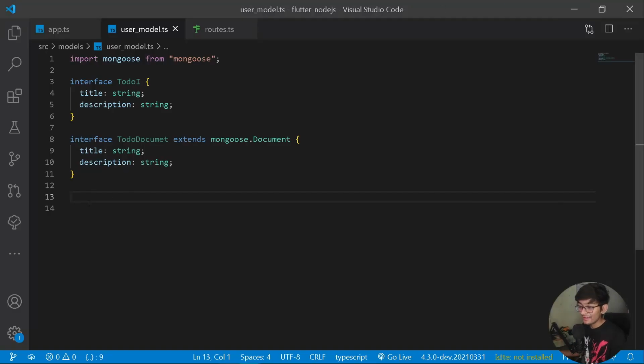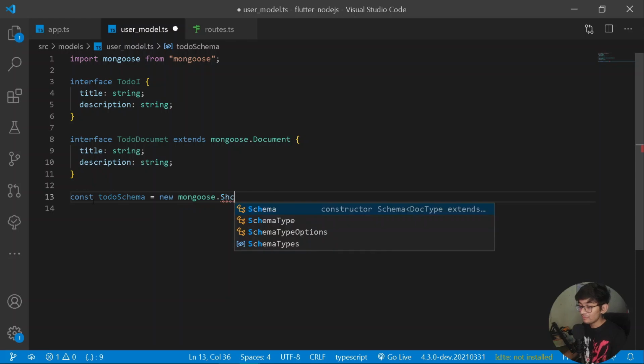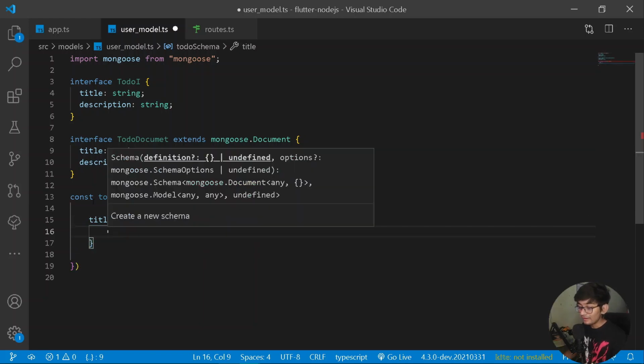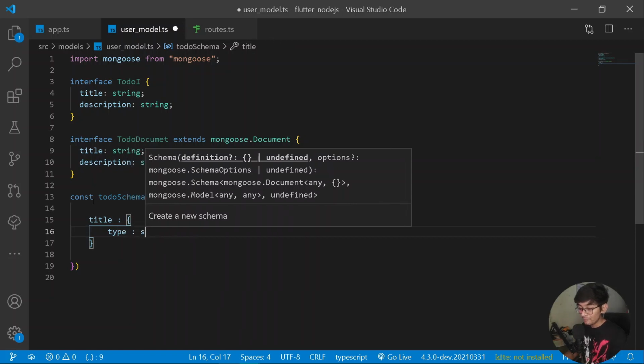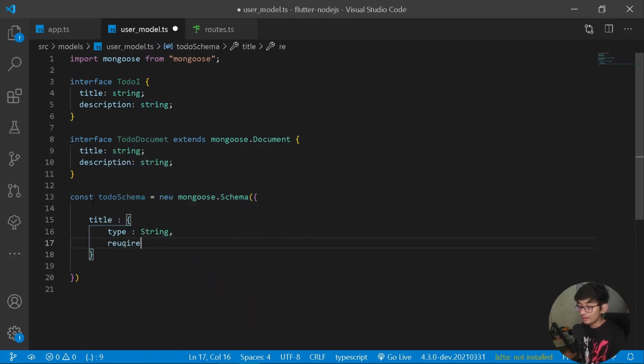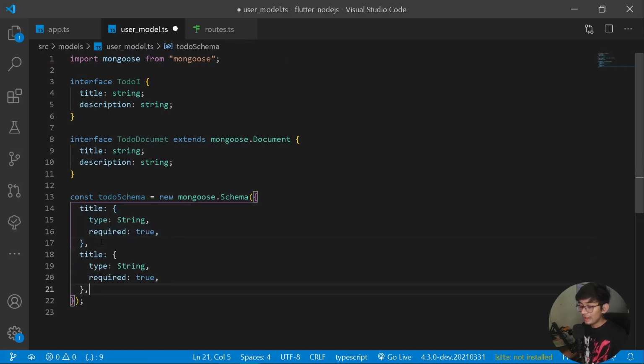So let's go back, and here I will have a new constant of todoSchema. The schema shall be equal to a new Mongoose.Schema. So here let's import Schema from it. Under the schema, first of all it shall require a title, because we have defined our model to have a title. Under this title, first of all it shall require a property of type, and here I will have the type to be String under capitals. After the property of type, it should require a property of required. So here let's have required, and yes, the title is required. So let's copy the following line and paste it here.